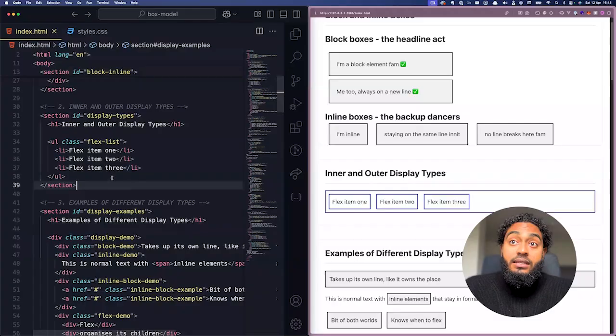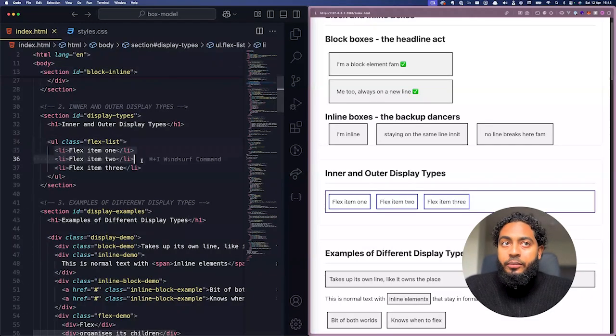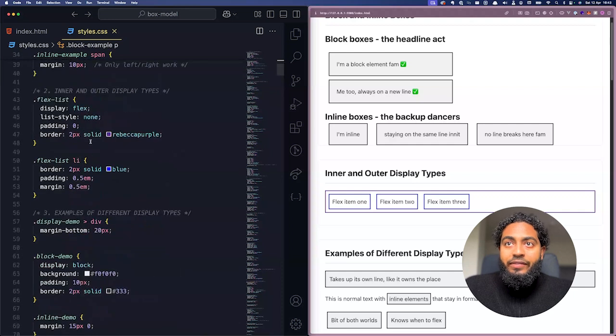All right, listen fam, before we dive deeper, let me put you on something mad. Boxes have both inner and outer display types. Now check out this flex example. We've got an unordered list with a class of flex-list with three list items here. You can see it here in the browser. And if I show you the CSS for it, this flex-list has display: flex, list-style: none, padding: 0, and a border in purple, as you can see here. And the list items of the flex-list have a border of 2px solid blue.